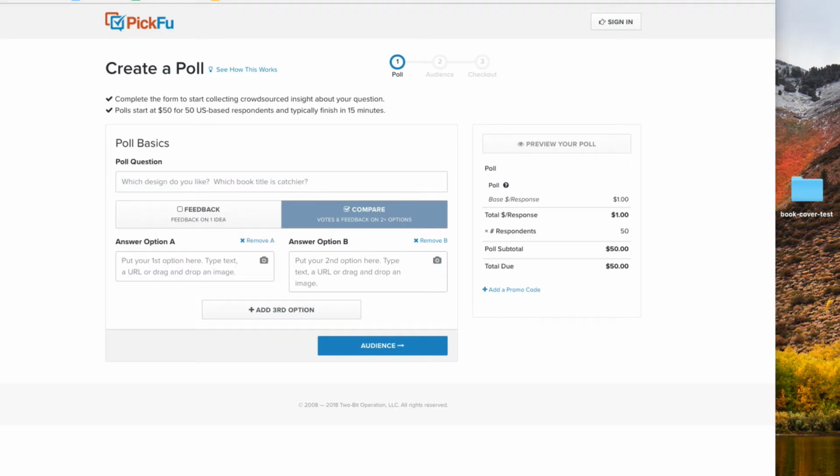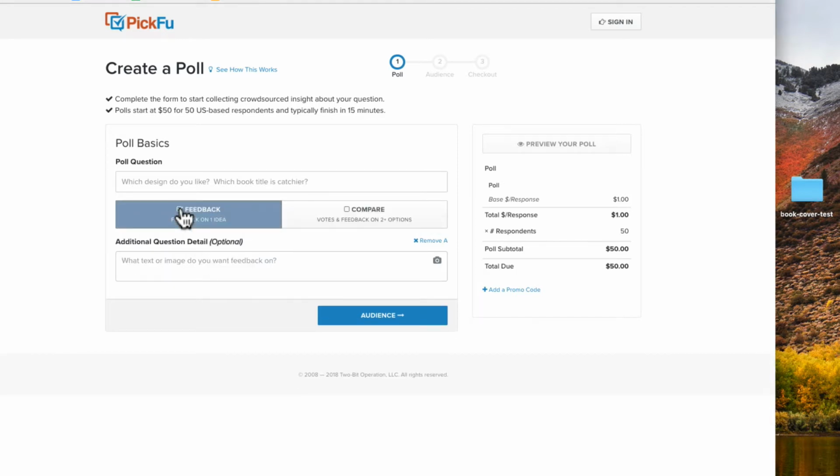Next, you'll input the options you want to test. These options can be plain text, up to 1,000 characters, a URL, images, or a video link. You'll see that there are two boxes for options A and B. By default, PickFu sets up a comparison poll, but if you only have one creative idea you want feedback on, choose Feedback. This is what is known as a PickFu solo poll.